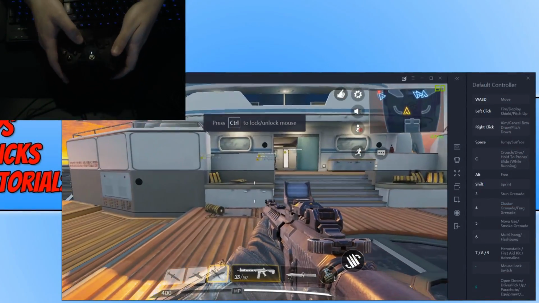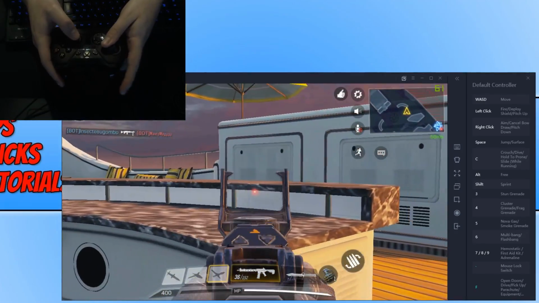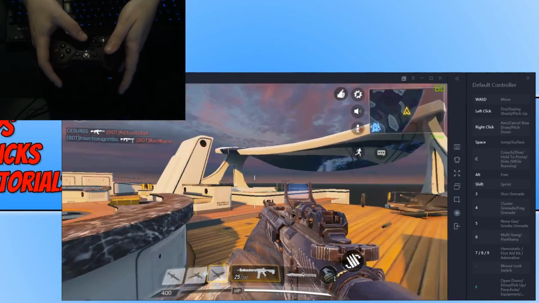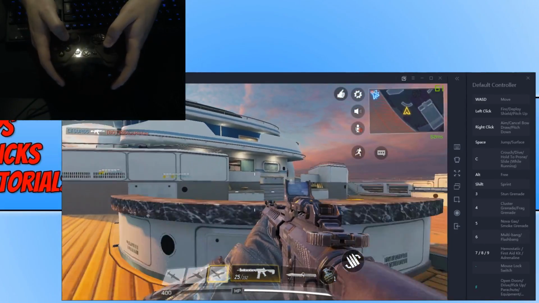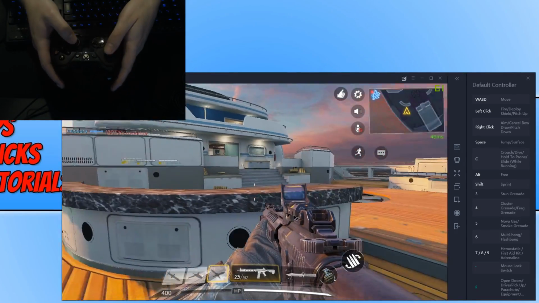Once you are in the game, as you can see, I currently am using my controller. There's the left trigger to aim and right trigger to shoot. I can also press A to jump, and I can use my arrows to change weapons.